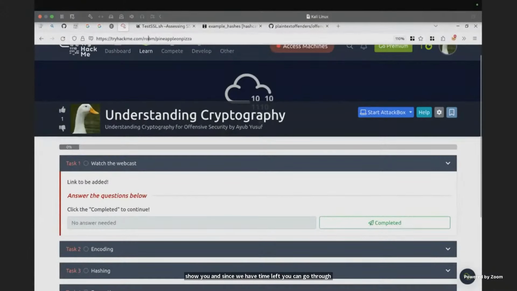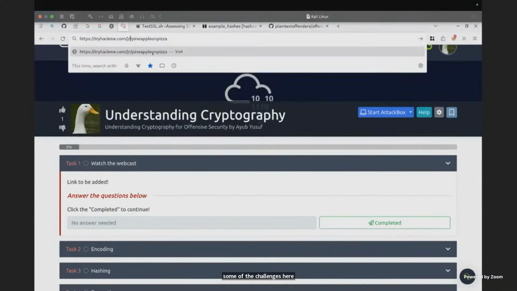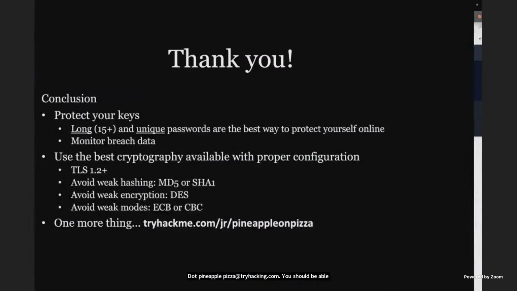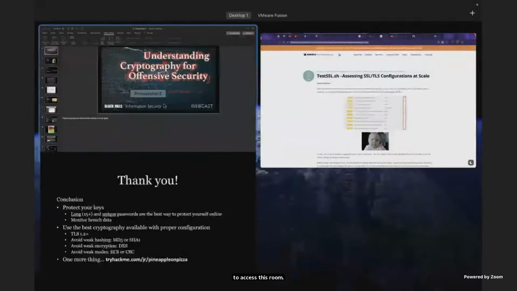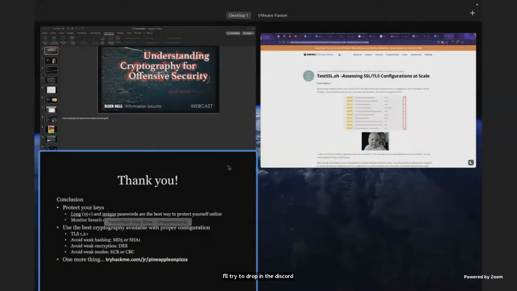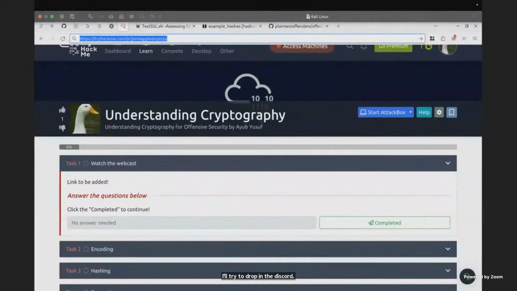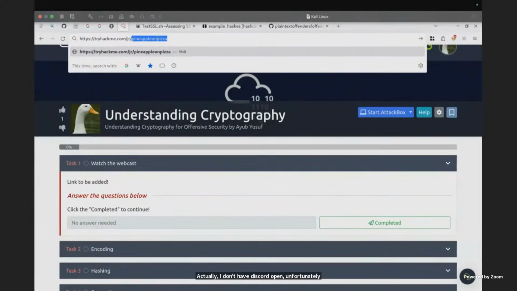So if you go to this, you can't go to the room, you have to go to jr.pineapplepizza at tryhackme.com. You should be able to access this room. I'll try to drop it in the Discord. Actually, I don't have Discord open, unfortunately. We'll take care of it. You'll do it? You guys are amazing. So yeah, I was going to add the webcast here. You guys are all here, so that's complete there.